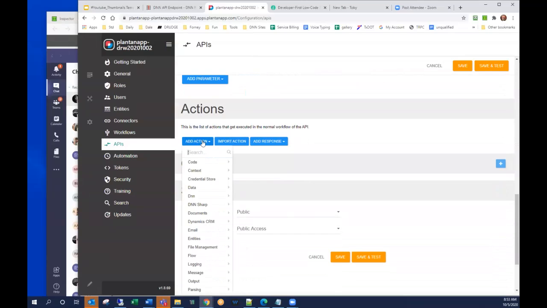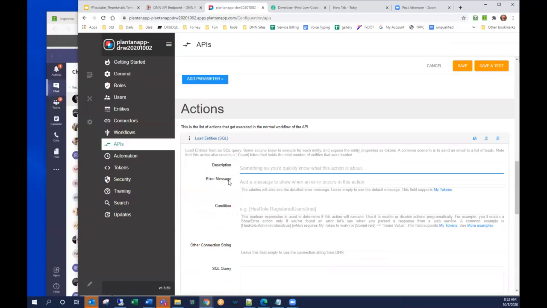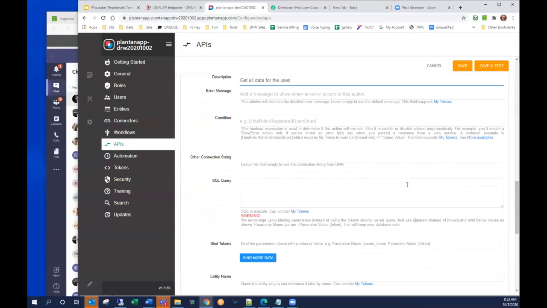The actions are very similar to the last one. We're also going to do a SQL action and load entities from SQL. We're going to get all data for the user, and that's going to be SQL that's going to be select everything from user where user ID is equal to, and now we're going to use a parameter, and the parameter is user ID.